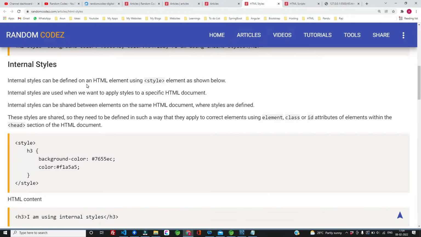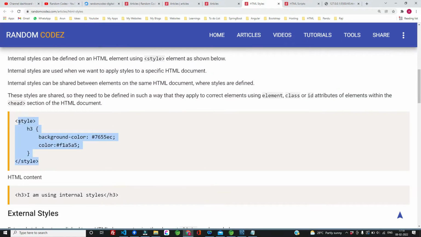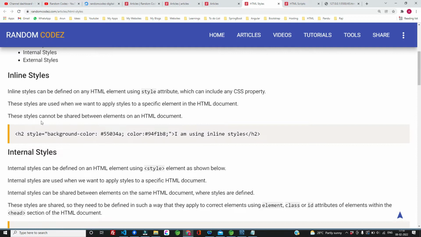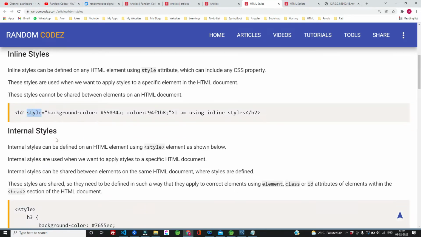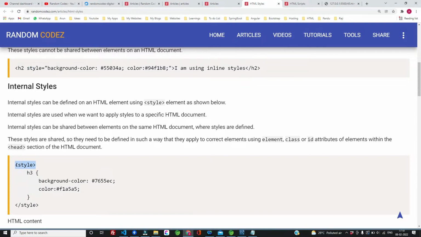Next, let's look at internal styles. Internal styles can be defined on an element using the style element as shown below. This is the example where we have included the style element. This is not the attribute. So here we added styles using an attribute, but here it's altogether an element. So internal styles are used when we want to apply styles to a specific HTML document. So it's on the document level, not on the element level, it's on the document level.